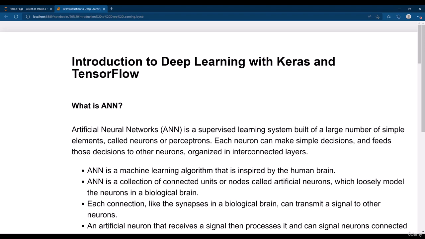Alright, let's go ahead and get started with the introduction to deep learning with Keras and TensorFlow. Artificial neural network is an integral part of deep learning. You cannot imagine deep learning without the artificial neural network. So before learning deep learning, we need to learn what an artificial neural network is.